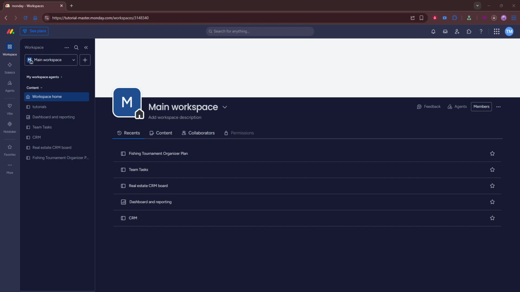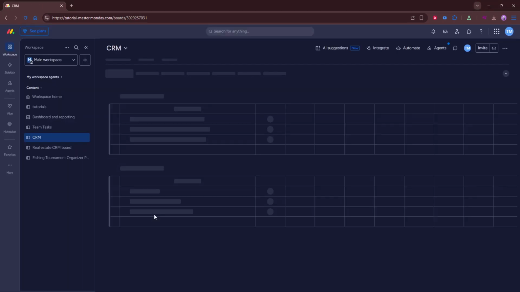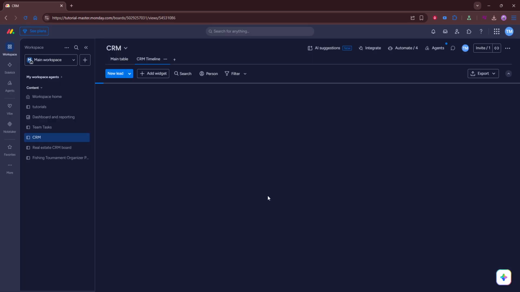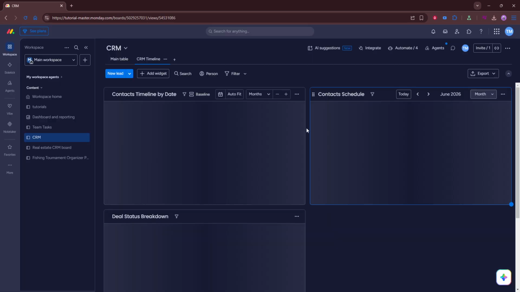To begin, open the Monday.com board that contains the currency column you want to update. This is the board where your amounts or financial values are already being tracked. Once you're inside the correct board, locate the column that is currently showing the currency or number values you want to change. Next, click the menu for that currency or numbers column.